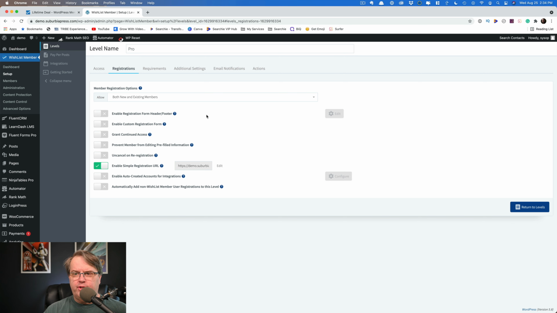And then you have a number of checkboxes here. This one says, enable simple registration URL. It'll create one for you. You can come over here and edit what it's going to be, and you may want to change this thing that's automatically created for you. Registration is something that you can handle in a number of places.